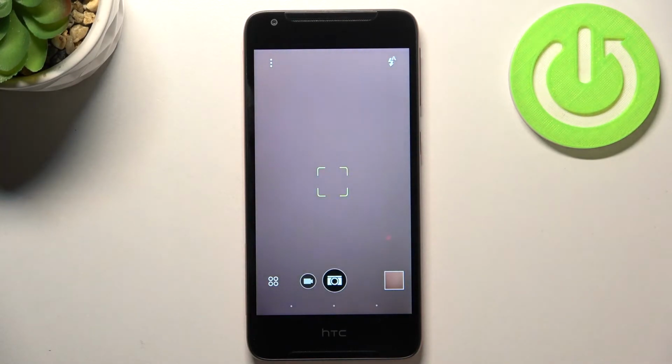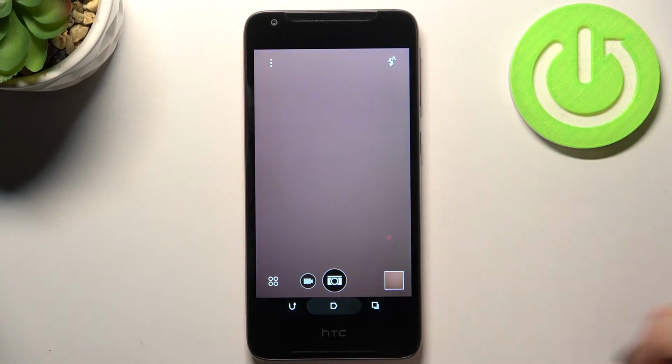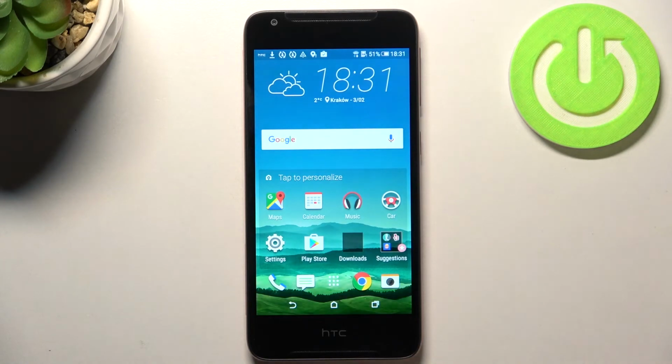and we cannot see the grid lines, which means that we just successfully reset all camera settings, and I hope after this operation your camera will simply get back to its normal state. So actually this is it. This is how to reset camera settings in your HTC Desire 626.